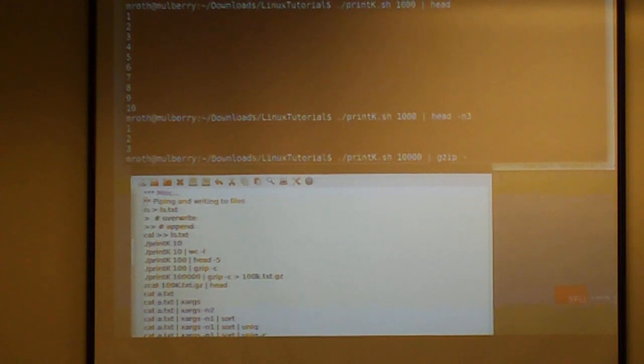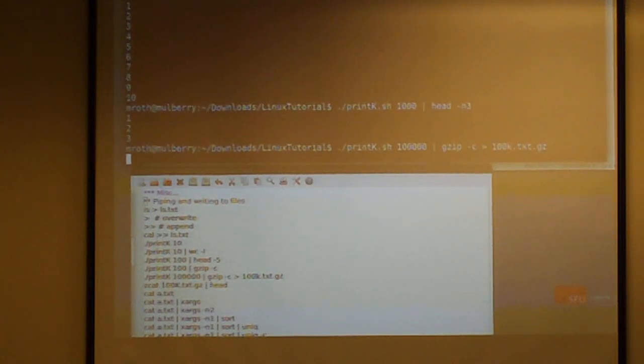And I give it the command dash c to compress. And so as it's putting out the output, it's going to be fed into gzip, and it's going to compress it on the fly. And then I'm going to have it write to disk. Let's say I'm going to do 100,000 lines, and so 100k.txt.gz. Okay, so I have all this output, and it's in this text file.